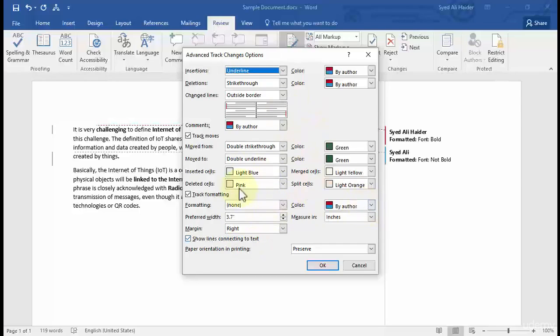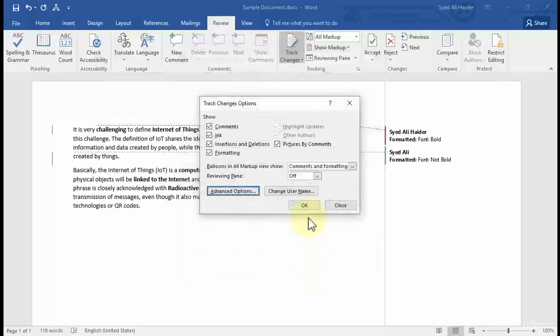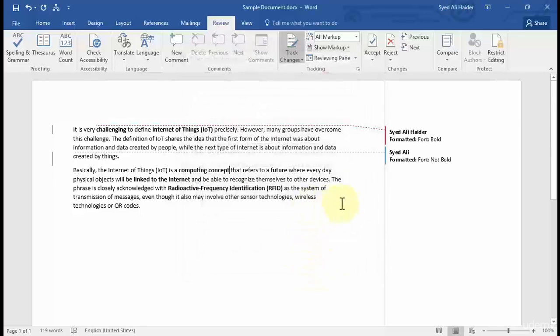Similarly, you can do a lot of stuff with advanced track changes options. You can format, preferred width, margin, and so on. So let's click OK over here and click OK over here as well. So this is how you can easily track changes, and which is a very simple process to do. So I hope you understand, I hope you learn, and now let's move to our next lesson.